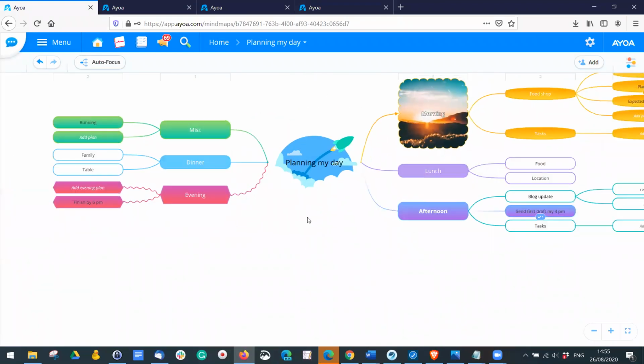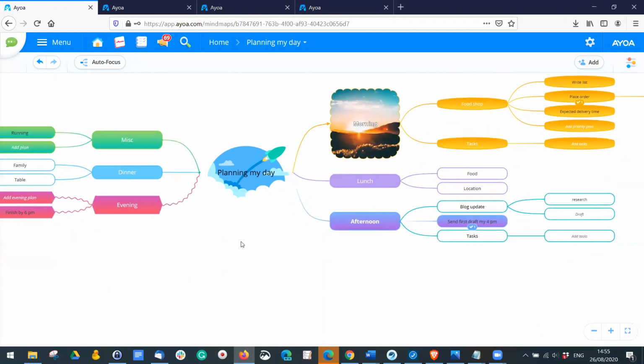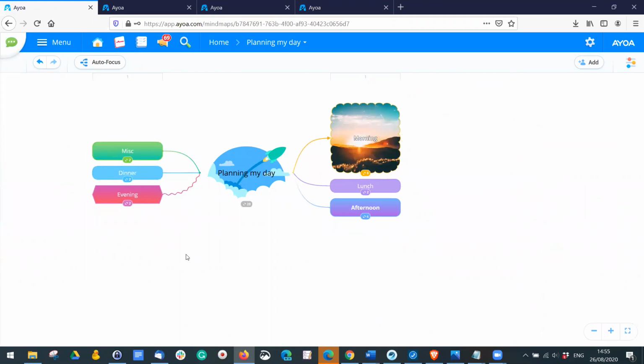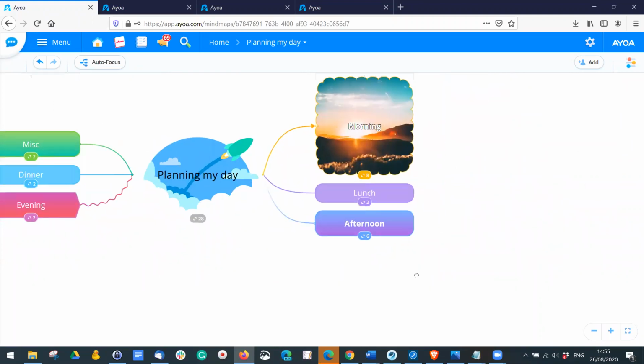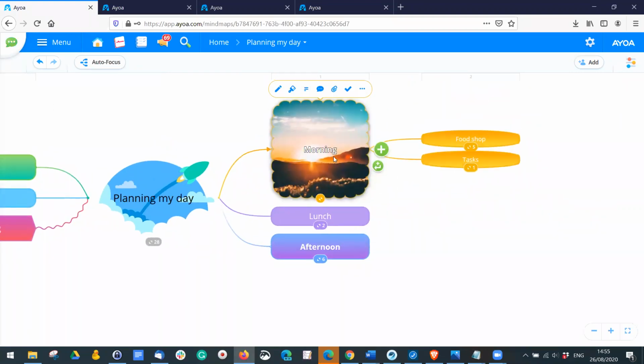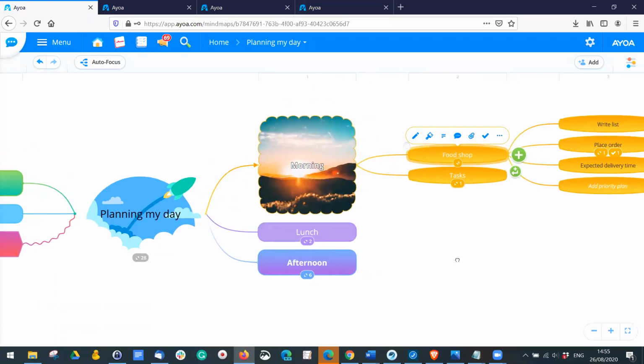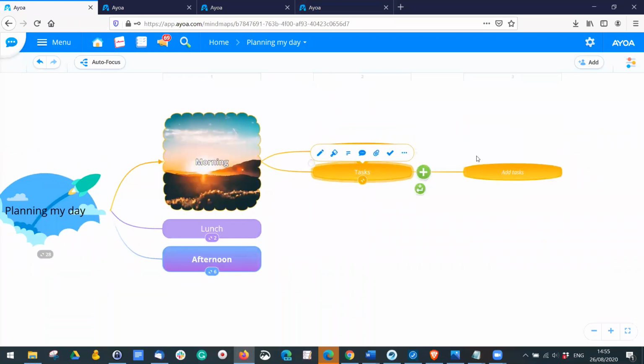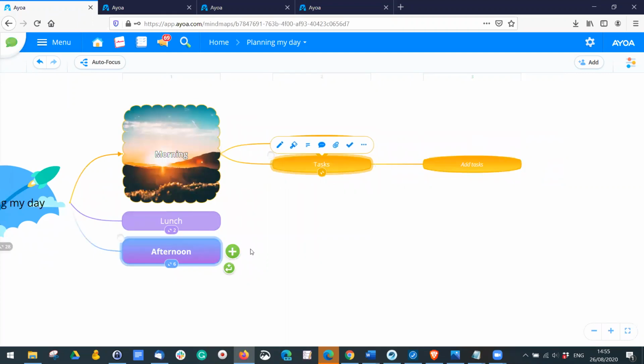So I'm just going to go back to the mind map for a moment and show you how you can concentrate on each particular branch. So for example, if you just wanted to concentrate on your morning tasks, you've got two options. If you use autofocus, you can click that and it collapses all of your branches, which means that when you click on each branch, we'll slowly open that up for you, and you can concentrate on one task at a time.